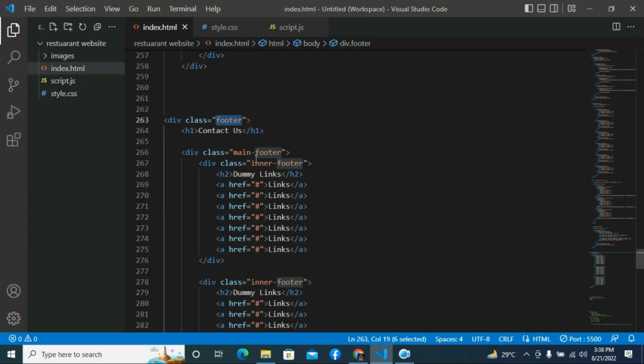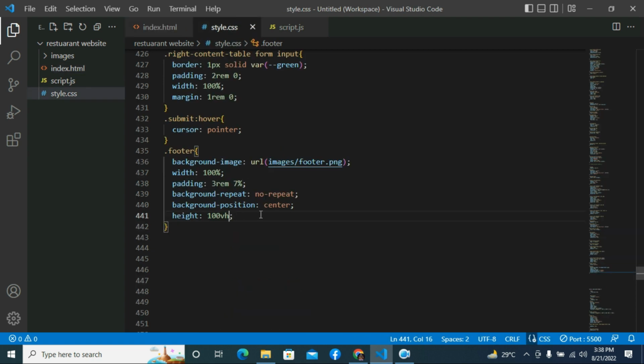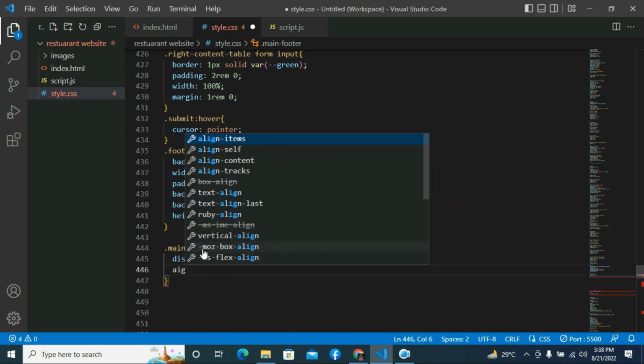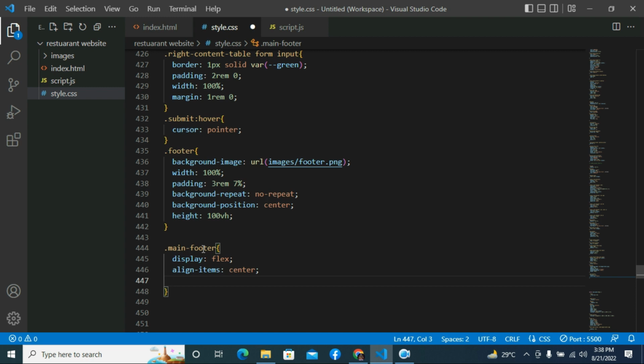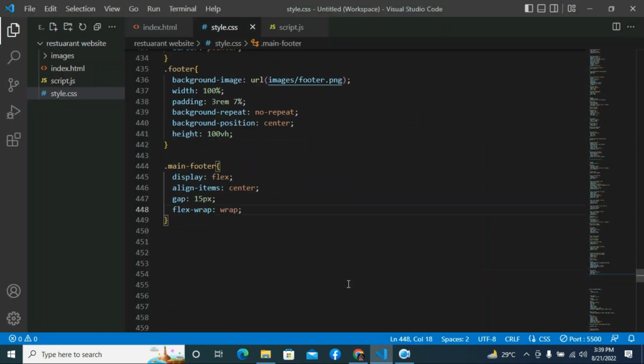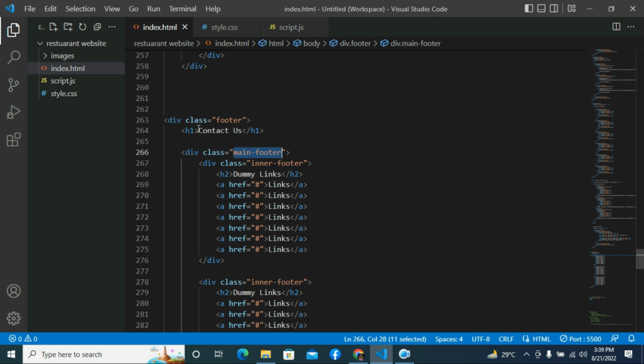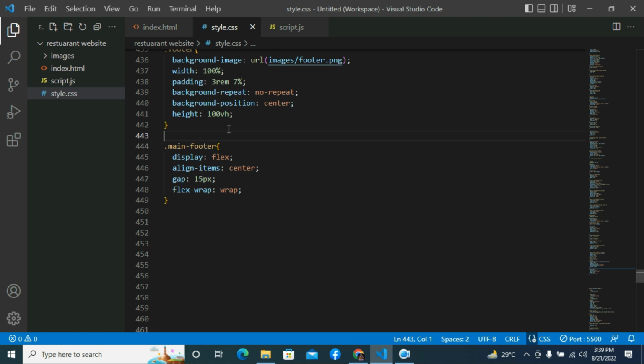Okay, now I'll say the main footer. We just need to make it display flex, align-items center, gap 15 pixels. One more thing, just need to add flex-wrap: wrap. Okay, yeah, that's fine. Okay, one thing I just forgot about: this will be the footer.